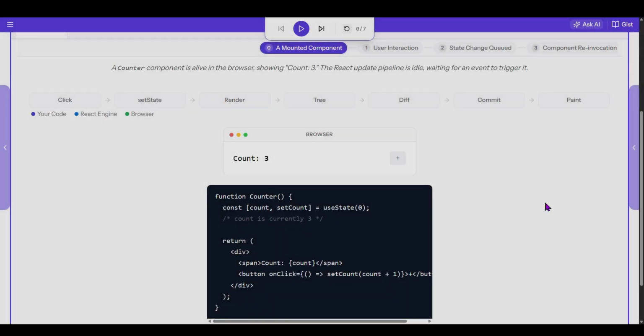Have you ever wondered what actually happens in React behind the scenes? In this lesson, we'll visualize React's entire update pipeline, from a user click all the way to the browser repainting the screen. Right now, our counter component is already mounted in the browser. The UI shows count 3, and React is idle, waiting for an interaction.